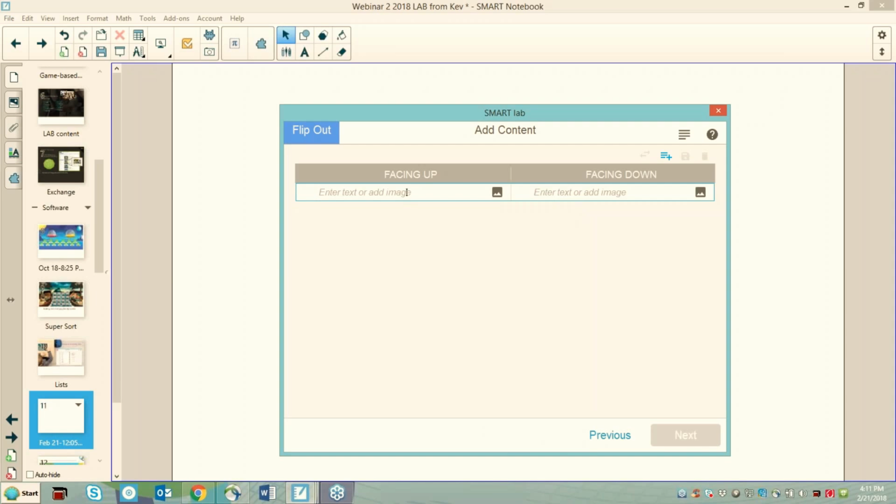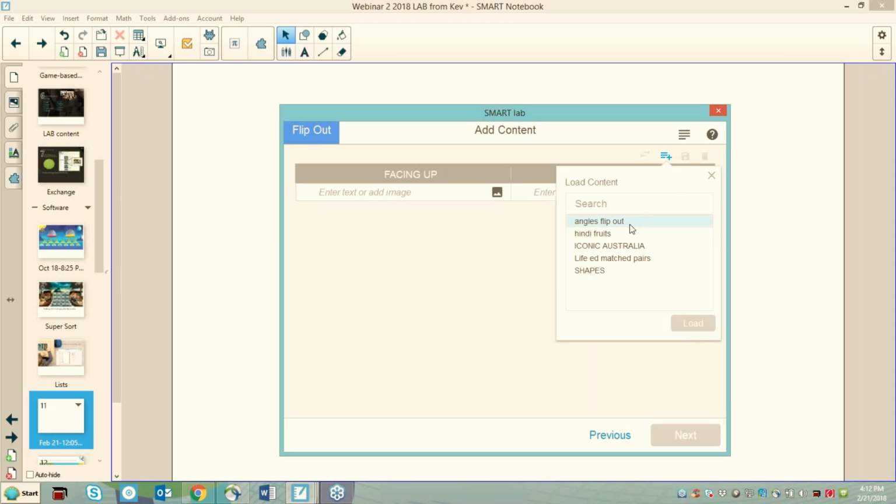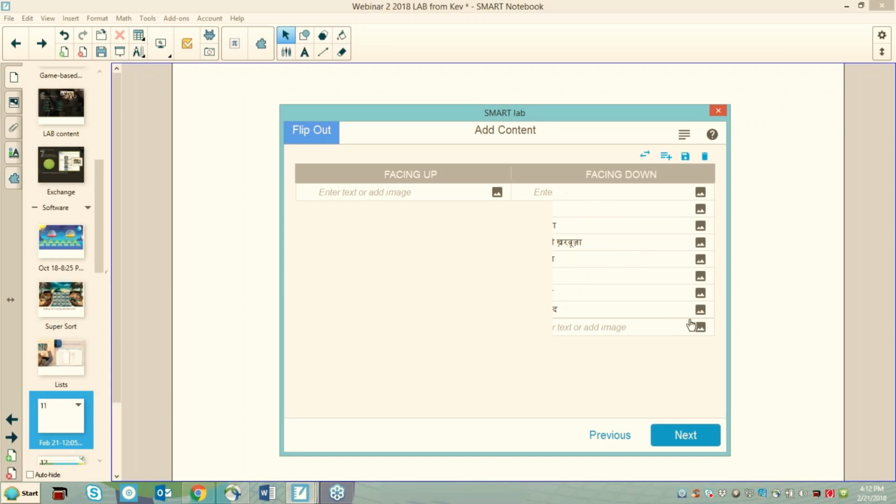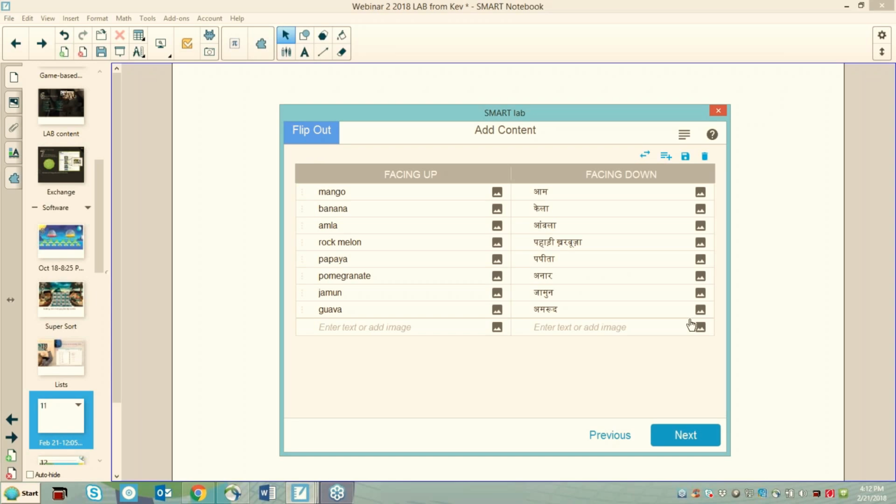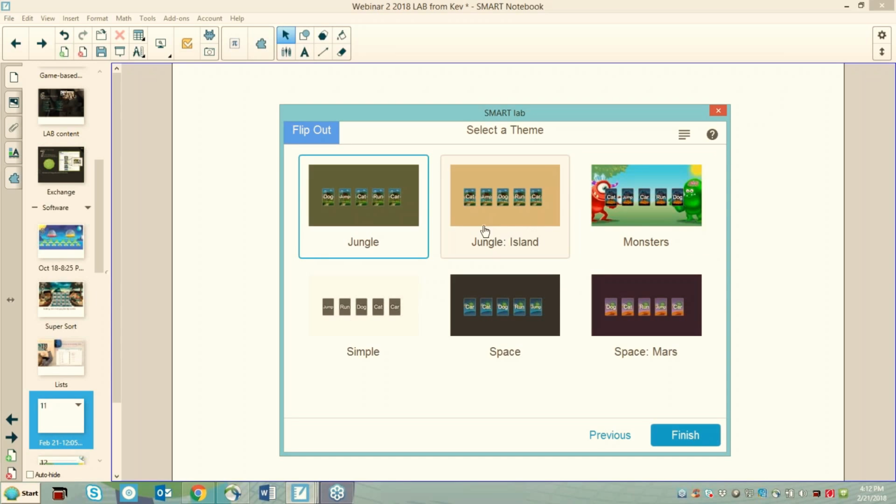At this point, you can see that I've got no content in here, and you would think, oh, I'm going to have to write all this stuff in. But basically, I click here, and here I've got Hindi fruits. So this was a language one. When I click on it, because I've pre-saved these lists, and I'll show you how to do this, basically I can use that material really quickly. I go next. I just pick what type of background I'd like. So don't forget, it's always just a 3-step process. I go finish, and my lab activity is complete.